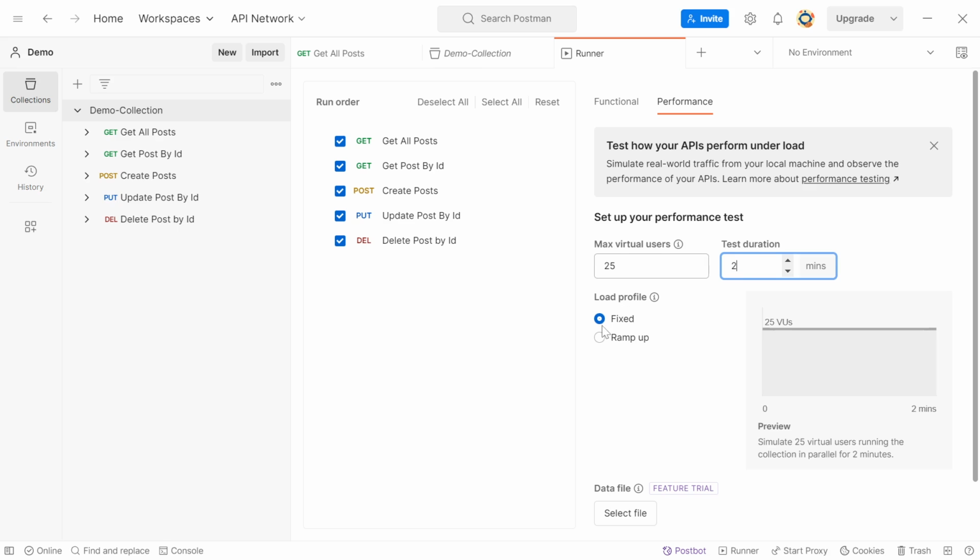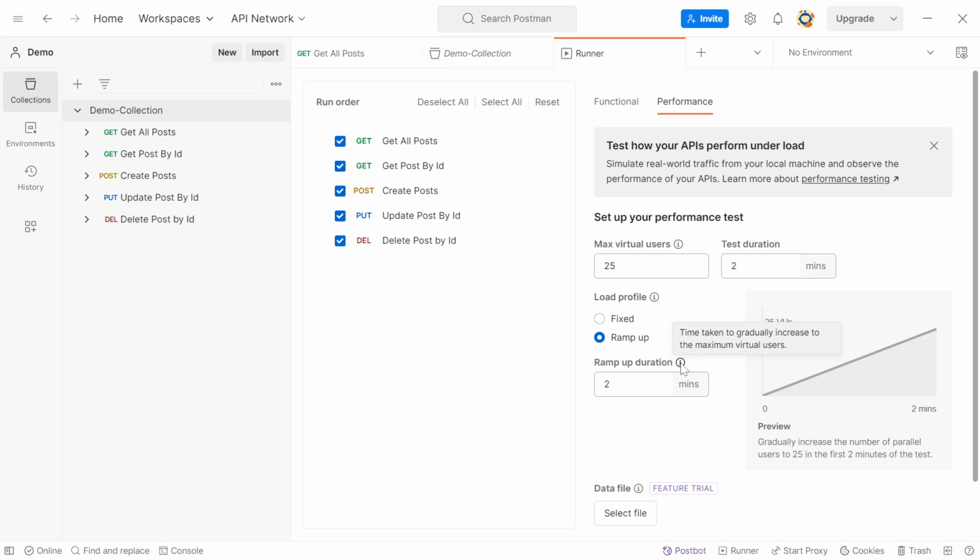And here another good feature is that it has a load profile. You want to ramp up or you want to have a fixed load. So if you choose fixed, from the beginning it will have 25 virtual users. But if you choose this ramp up option, then you can specify the ramp up duration. If you click here, it says time taken to gradually increase to the maximum virtual users. So it will take 2 minutes. You can say that it's a heating time, just like when you ignite a car, you wait for a certain time and then you start running at full speed.